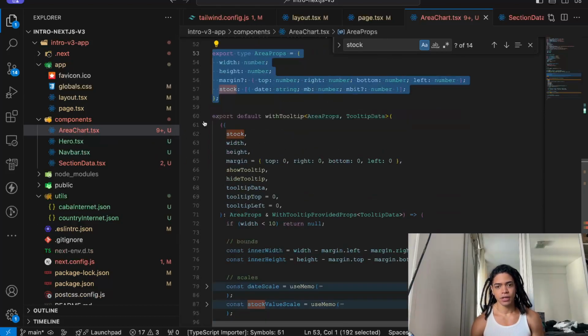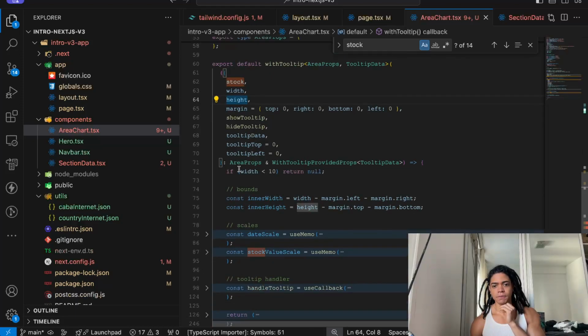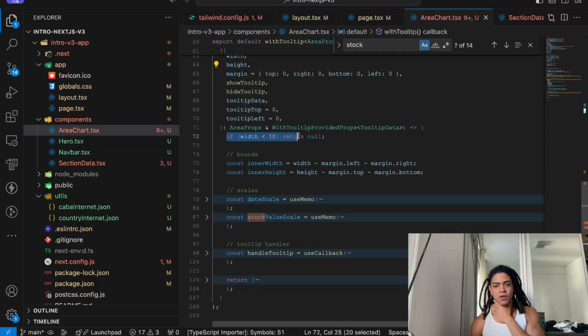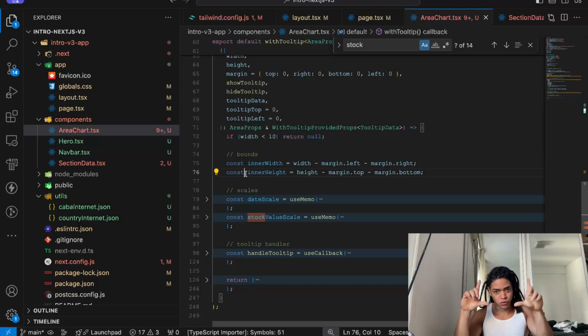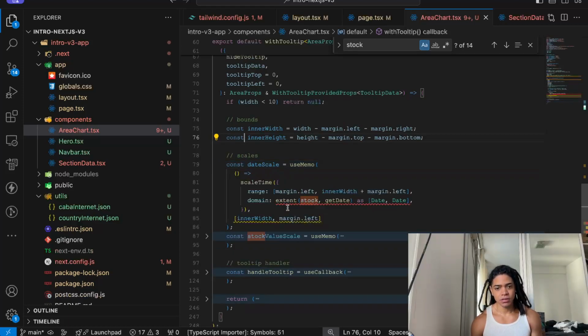The area chart. And here is the bulk of our component. Here we're defining what is the data that you are receiving, okay? If the width of this component is less than 10, do not render. This is more internal logic from that component, the Airbnb component. Some boundaries as a way to say, hey, this is where you're going to show and display our area chart, part of the scale here.